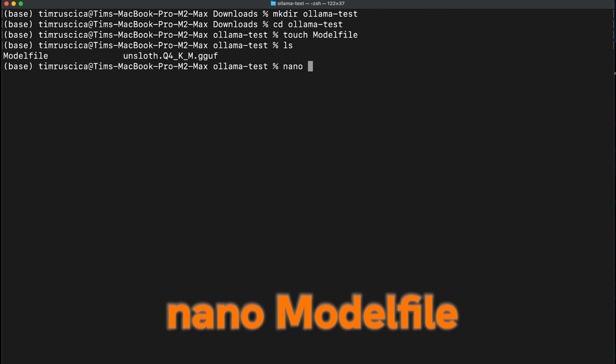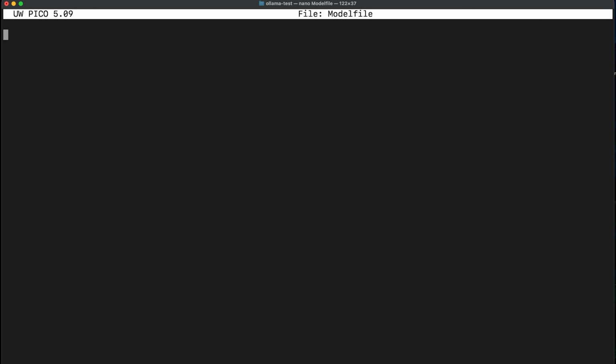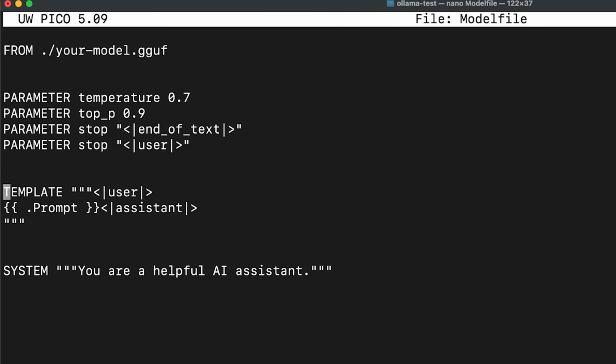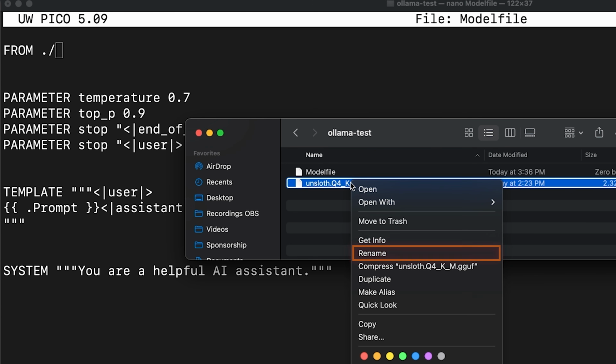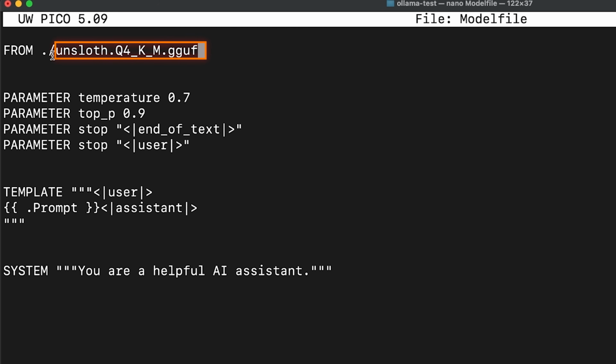Now, to edit this, we can do nano Modelfile like that. And then I'm going to paste in what the model file should look like. It's going to say FROM, and then this needs to be the name of your file or the name of your model. So the local file that we had is called this. I'm just going to copy the name by going to rename, copy, and then pasting it here. So we're going to say FROM unsloth.q4_k_m.gguf. Again, this is kind of the base model. So we're saying from this file right here, which is in our local directory where this model file exists.